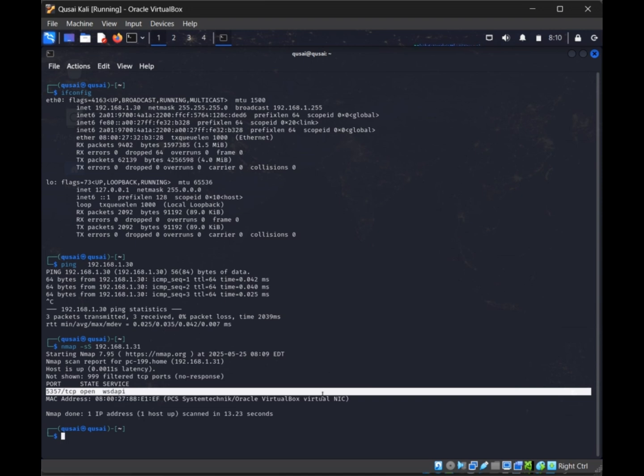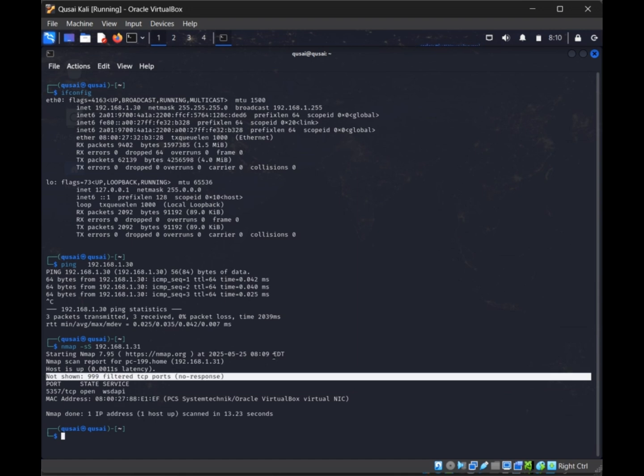Now notice this very important line here: 999 filtered ports. It's a good sign from a security perspective. It means that for almost all the common ports we are getting no response, likely because they are blocked by a firewall or no services are listening. That significantly reduces the potential attack surface.